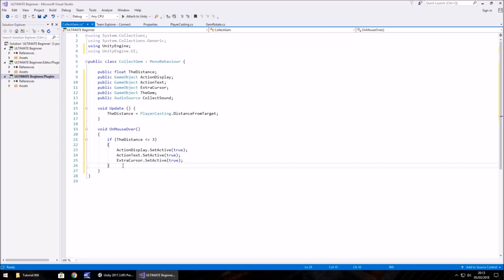We also need an else statement with this. Now, what this means is that if this condition is true, then do the following. If it isn't true, so else, do the complete opposite. So we can literally copy all these lines of code here, put them in the else statement and change true to false.